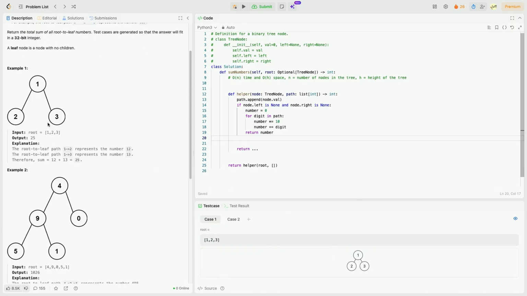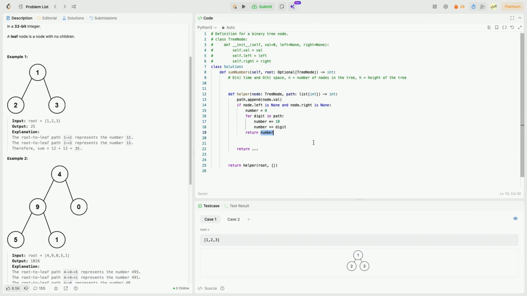So if we look at this example, the path 4, 9, 5, we have the 4, the 9, and the 5 in that order in our little path list. This pattern, by the way, is also something that you really have to know. So first we get the 4. We multiply it by 10, that's 40. We add the 9, so that's 49. Then we multiply 49 by 10, so it's 490. And we add the 5, so it's 495, which is exactly this value. So then we return this number from the leaf to the parent node.